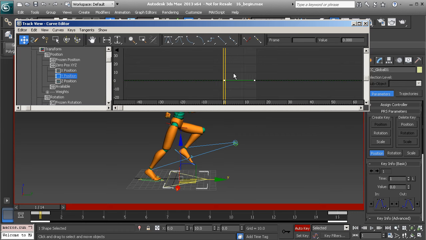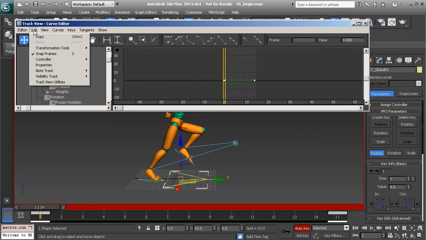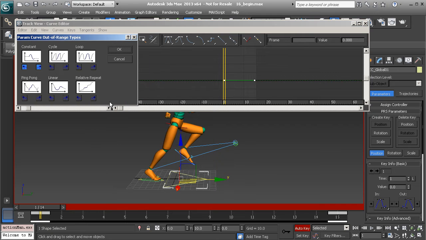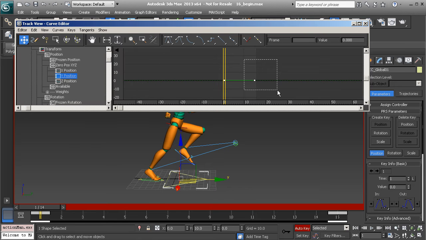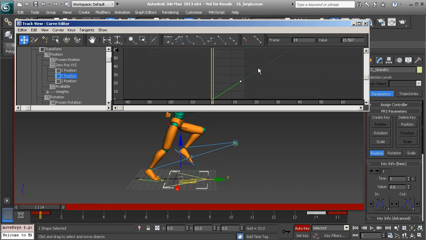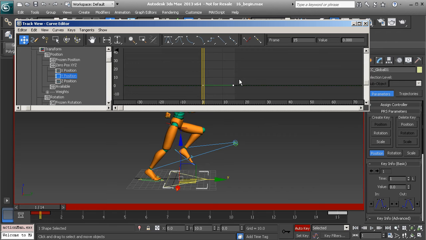Okay, so the next thing we'll want to do is go ahead and cycle the animation. So we'll choose Edit, Controller, Out of Range Types, and we'll use Relative Repeat. Let's choose OK, so that way when we start to tweak our N key and start to slide this around, you can see how the animation will continue to move forward in time infinitely. Alright, so I'll go ahead and undo that move. That's not what we wanted to do.